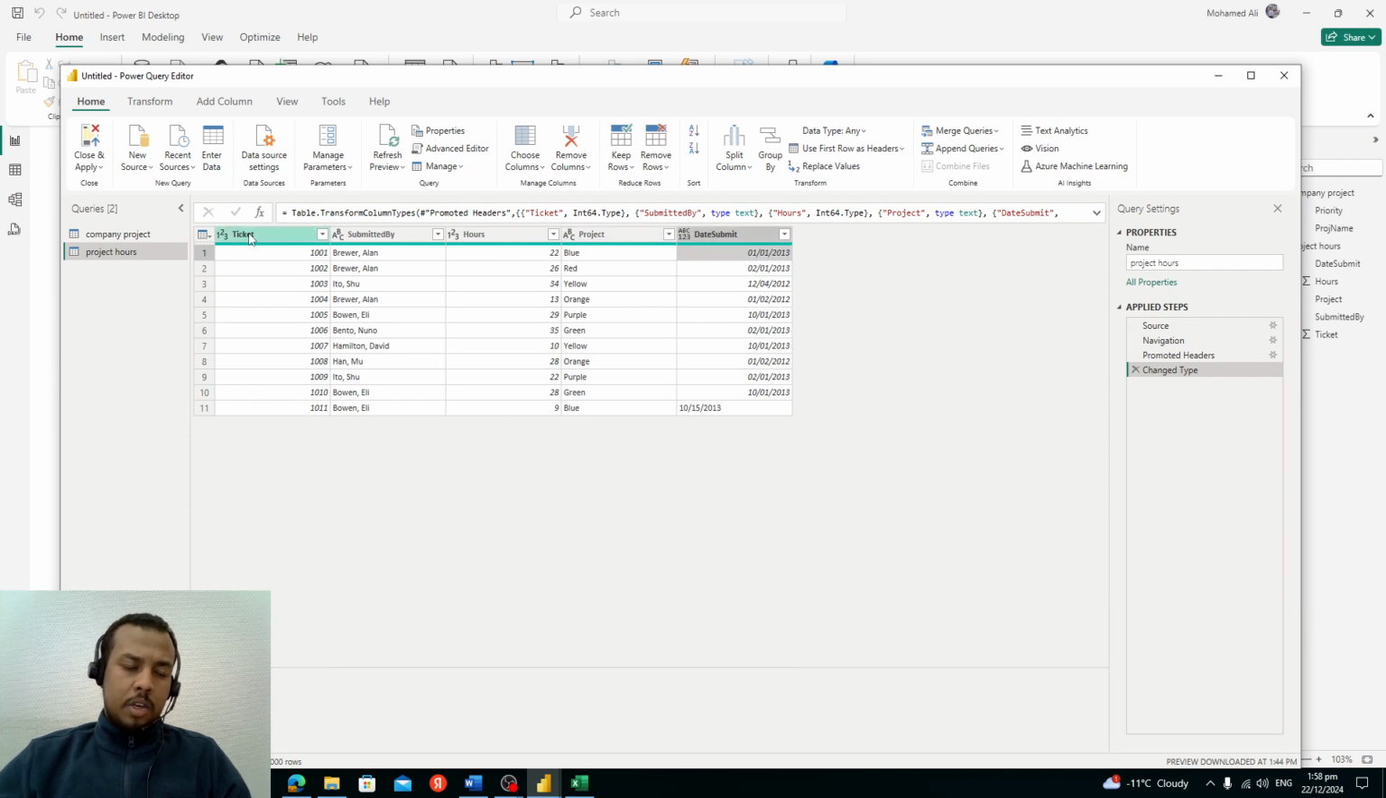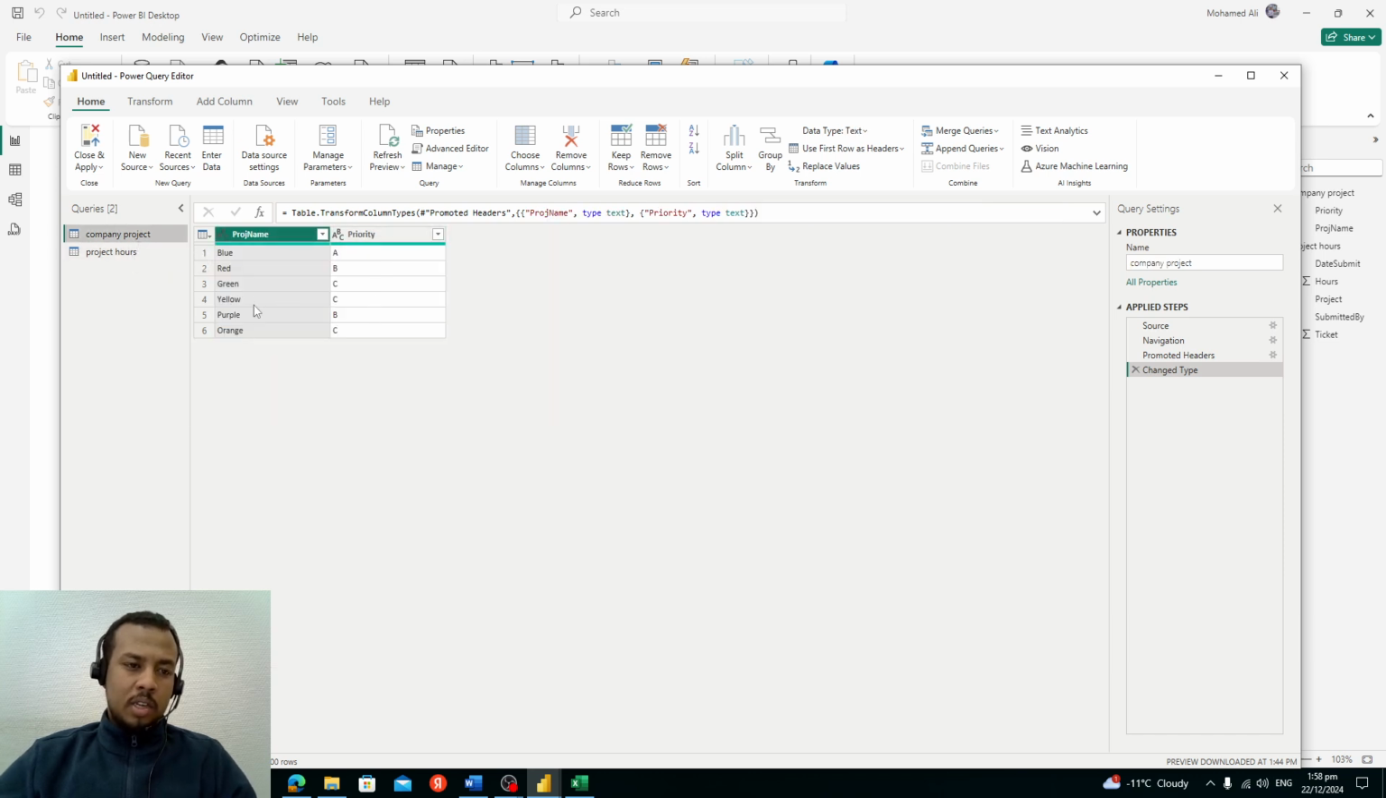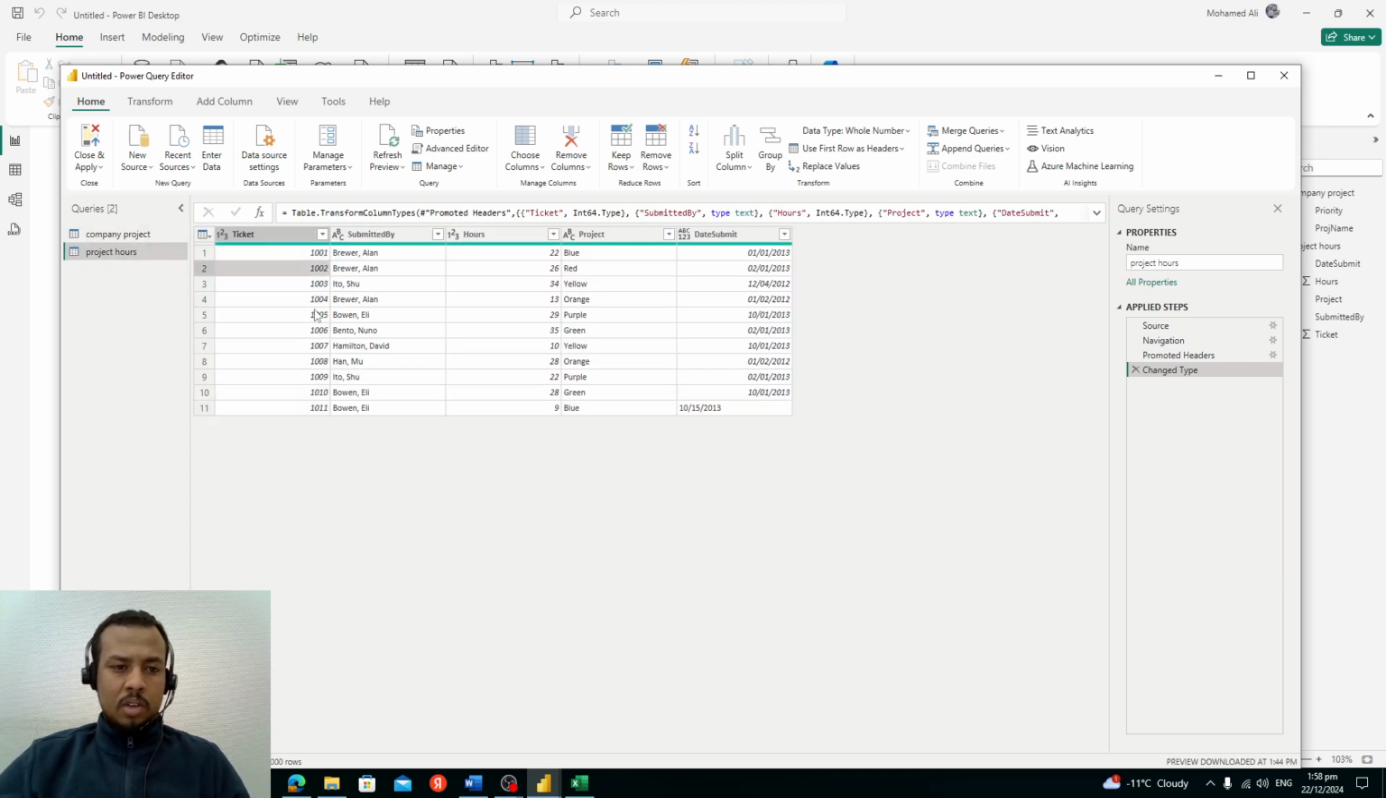In our case, we have two tables, basically company project. The company project has blue, red, green, yellow, and then priority, as in what is prioritized: A, B, C, and so on. Project hours, we have this one. Ticket numbers, and then submitted by Brevin Allen. These can be people who are actually working in the company. And then the hours that they worked on this project: 22, 26, 34 hours, 13 hours, 29.